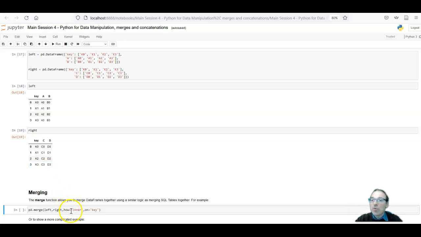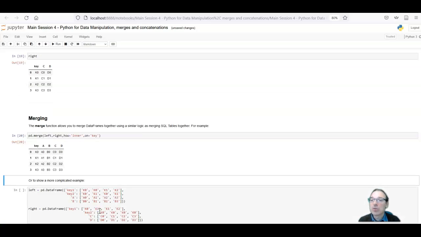Then we go here for inner. Inner is an operation where we only get those elements that come in both tables. So we need the keys that come in the left table and the keys that are also present in the right table. And if we do left, comma right, how inner on that column key, we get the results that we expect. That is, all those columns one after the other.